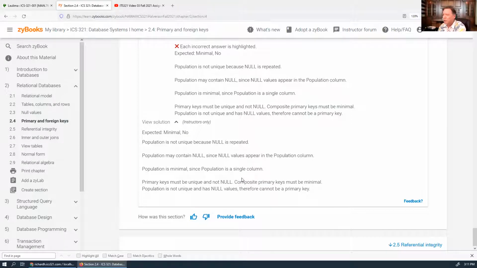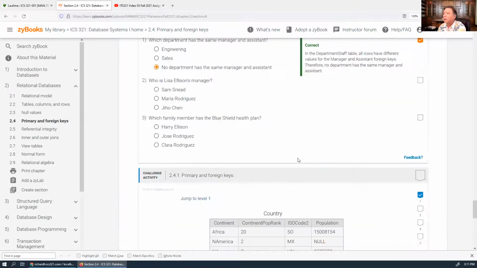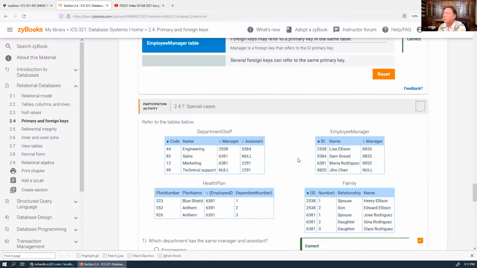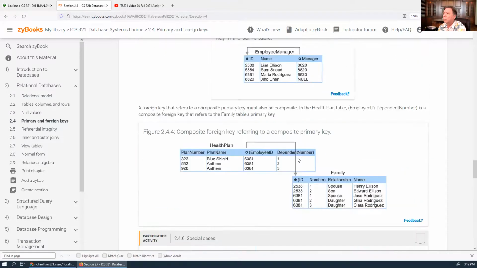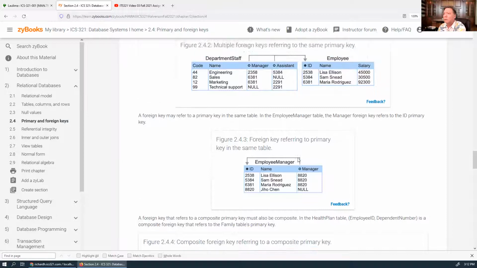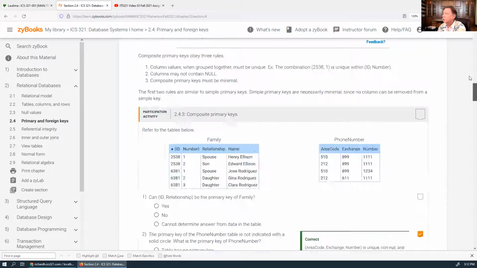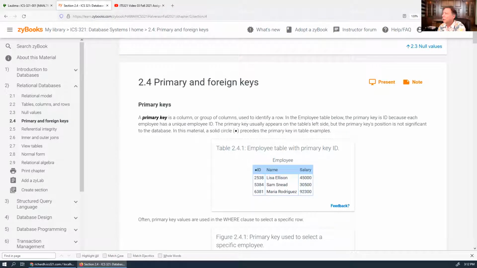Oh, is that what it means? Population is minimal since population is a single column? Minimal. Where is minimal? I'm going to go all the way to the top and see if I can search. How do I search? Oh, search for minimal.